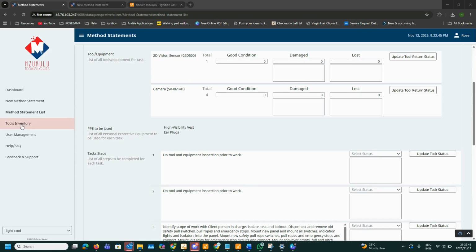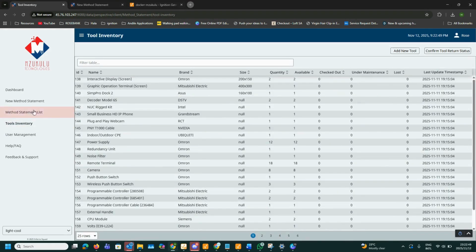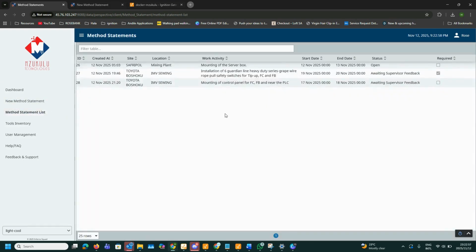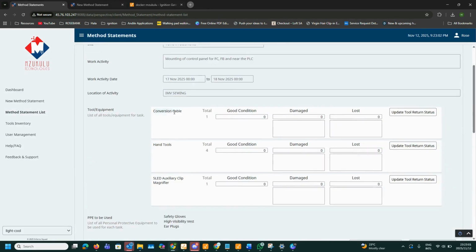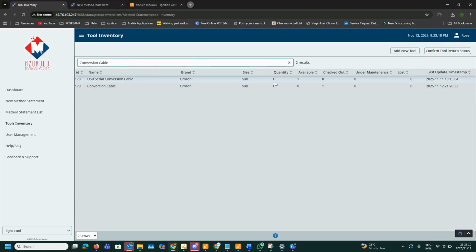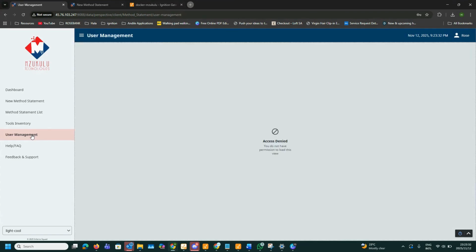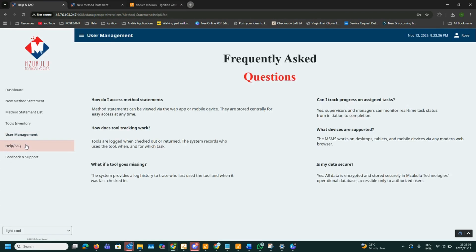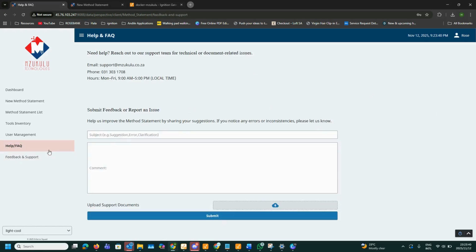Just continuing as the electrician Rose. If we go to the tool inventory, I have access to view what's in the inventory, what's available, what has been checked out, and what's under maintenance. For example, we know that the conversion cable has been borrowed. In total there's one of them, and currently none are available because one is checked out. But we do not have authority to add any new tools or confirm the return status of tools. So that's all the visibility and access that we have. If you go to user management, we don't have access to that, only administrators. Then there's Help and FAQ, which is just frequently asked questions, and then we have feedback and support.